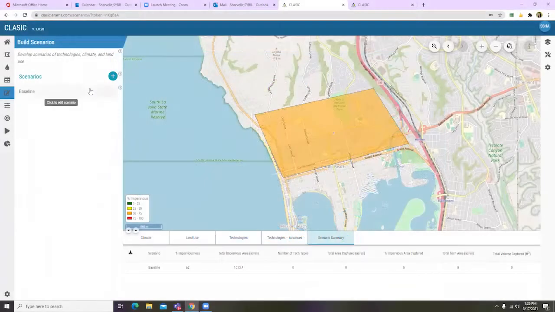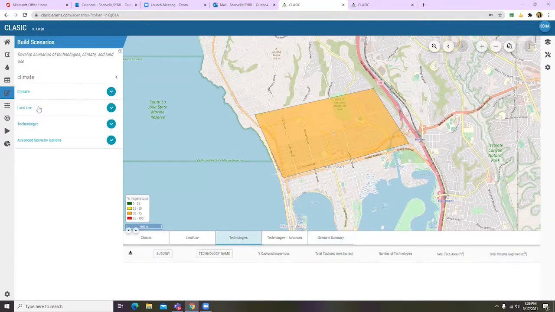So I'd like to just explain a little bit about setting up scenarios of future climate in the CLASIC tool. I've already created a project that's in Southern California, just a bit north of San Diego, and I am going to create a scenario that looks at a future climate scenario. When we create a scenario, we have the option to change climate, land use technologies, or some of the advanced scenario options related to costs.